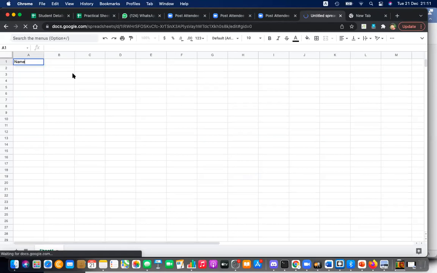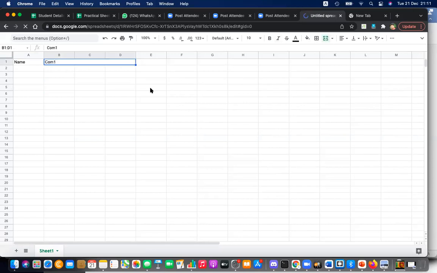Name. Then you have 5 computers, COM1, COM2, COM3, COM5, and up there you have 5 computers here. So what you have to write down, your name first, and then you have to write down, okay, name here.